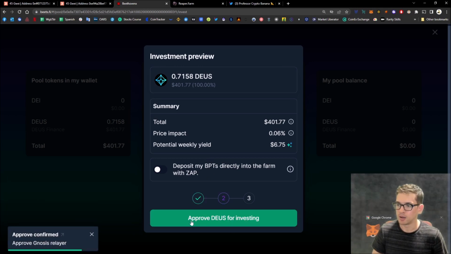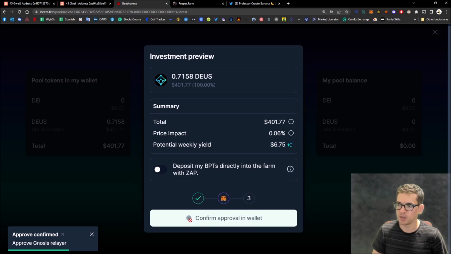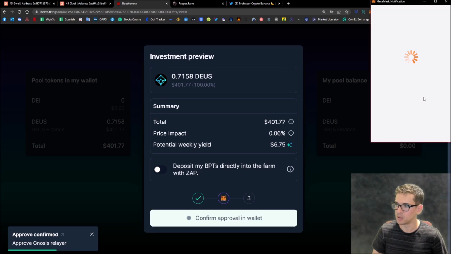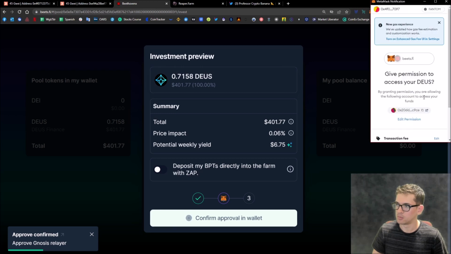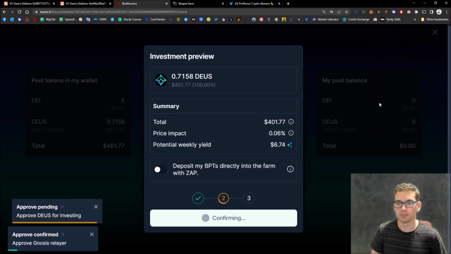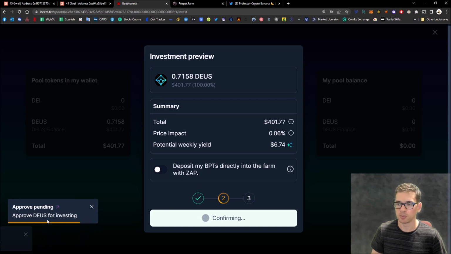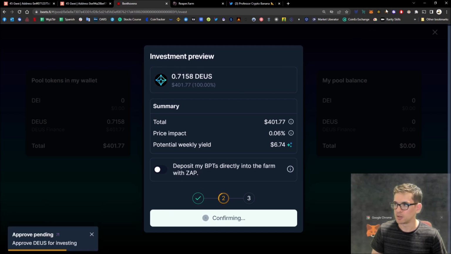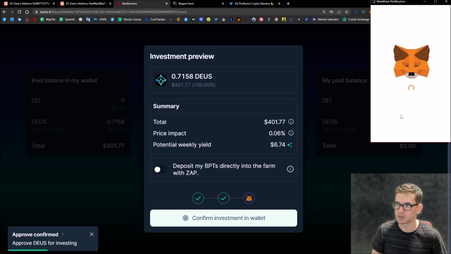Okay. Next, I have to approve the DEUS token for investing. Boom. And then it pops up right here, saying that it's doing its thing. Done. Nice. And let's try to do the invest. So I should probably get LP tokens.